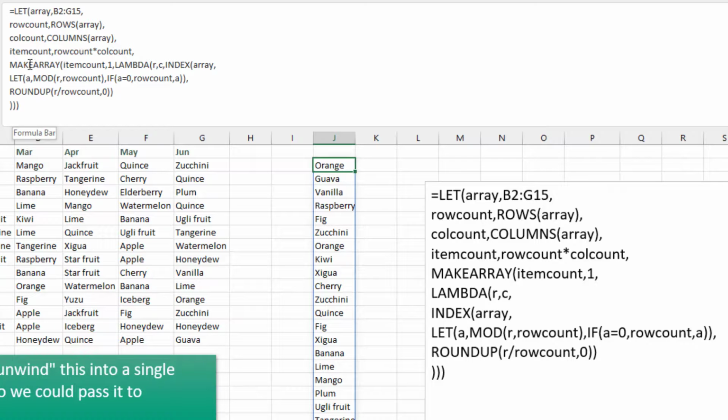Now here's where MAKEARRAY hops in. I'm going to create an array that's 84 rows tall and 1 column wide. And then the calculation is going to be a Lambda where we pass it R and C. Now C is going to be 1 every single time, so we're not even going to use C in this. It's just which row are we trying to figure out.